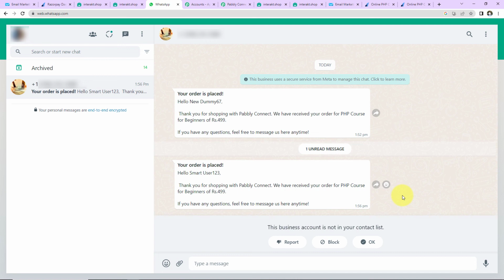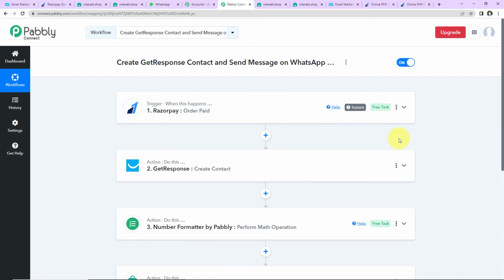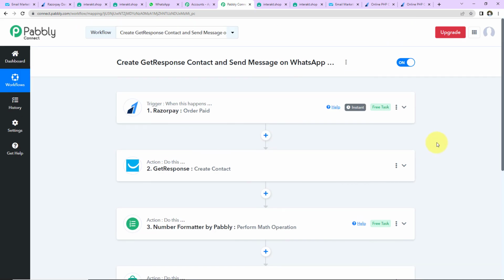Now I'm going to take you back to Pabbly Connect to understand what we have done. So here our trigger was Razorpay, where the event was order paid. Then our action application first was GetResponse, where we had created a contact, and then we had used a feature by Pabbly which was number formatter to perform the math operation. And our final action application was Interact, where we had to send WhatsApp template message. I hope this is absolutely clear to you.